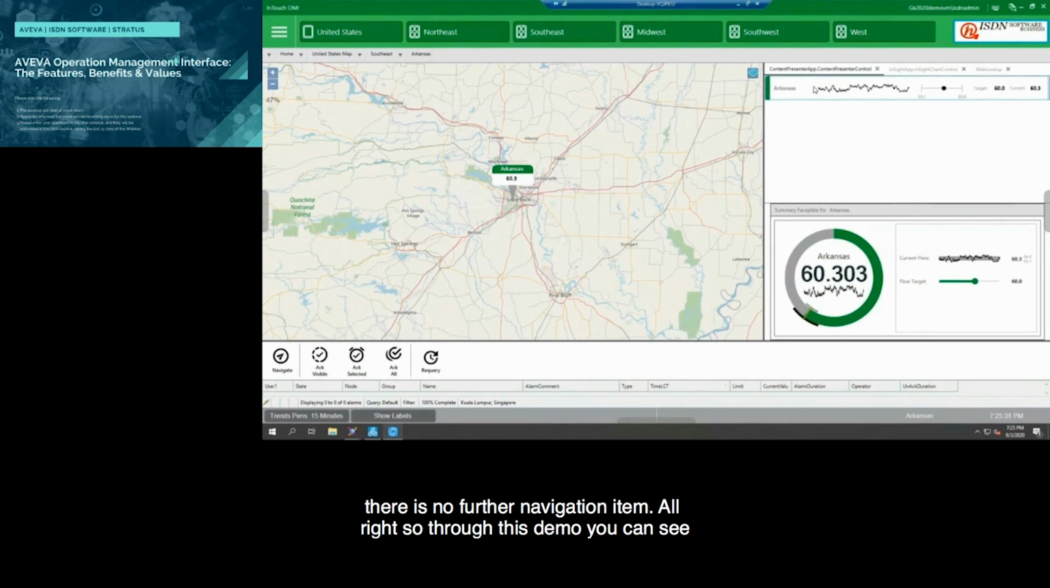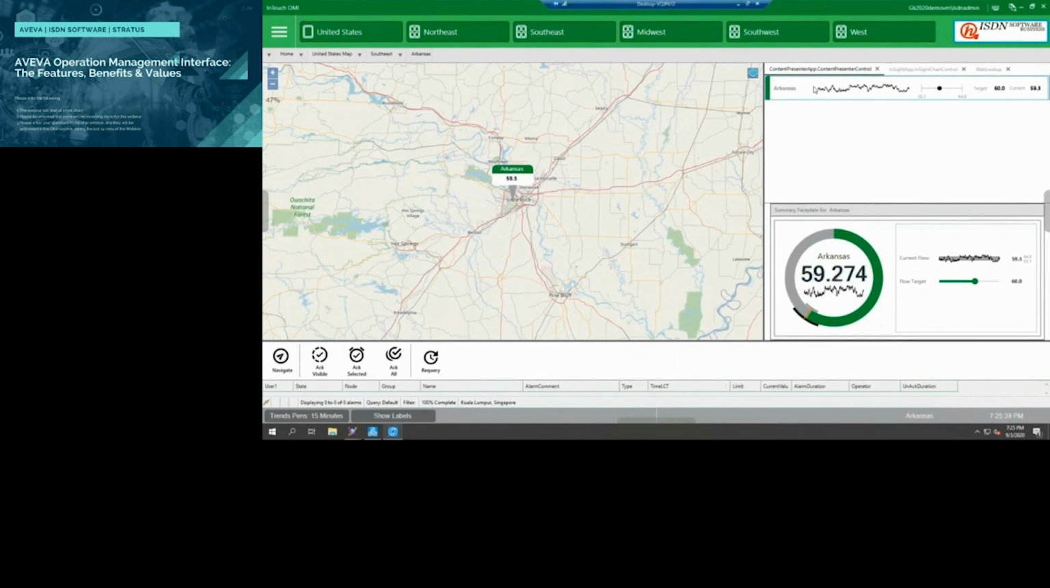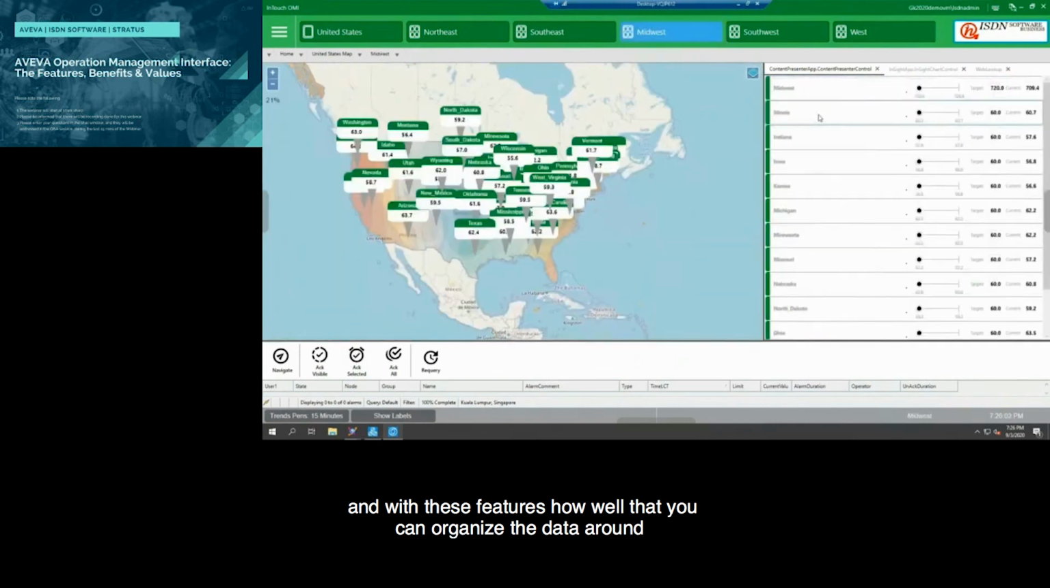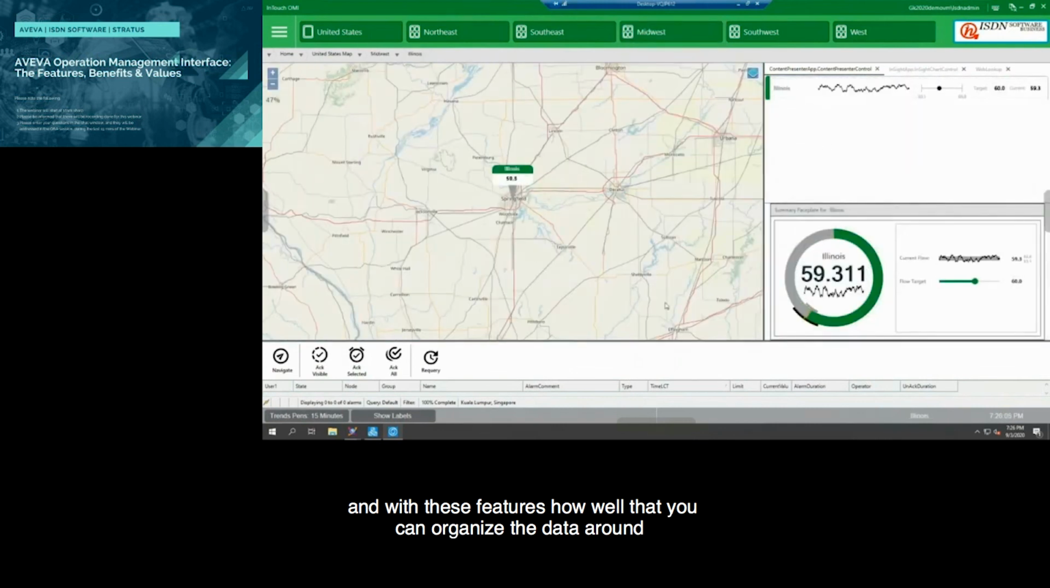All right, so through this demo, you can see OMI providing all this navigation capability to take away the complexity for you to define navigation around your applications. Just imagine, without these features to link the data, how much engineering work you would have to put in. And with these features, how well you can organize the data around the hierarchy of the navigation which you have set up.